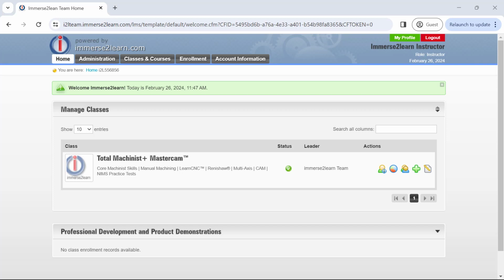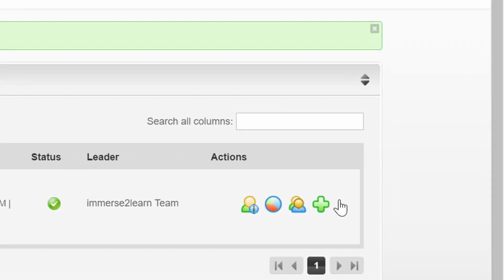Hello. In this video, we look at how Immerse2learn system owners can manage their classes using the class editor. The class editor is a tool which instructors can use to assign class content and choose class settings. To access the class editor, go to Immerse2learn homepage, then click the Edit Class icon under Actions.